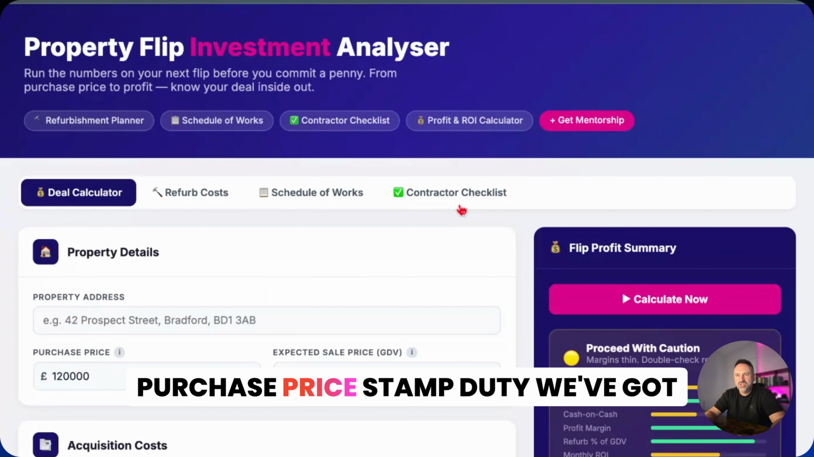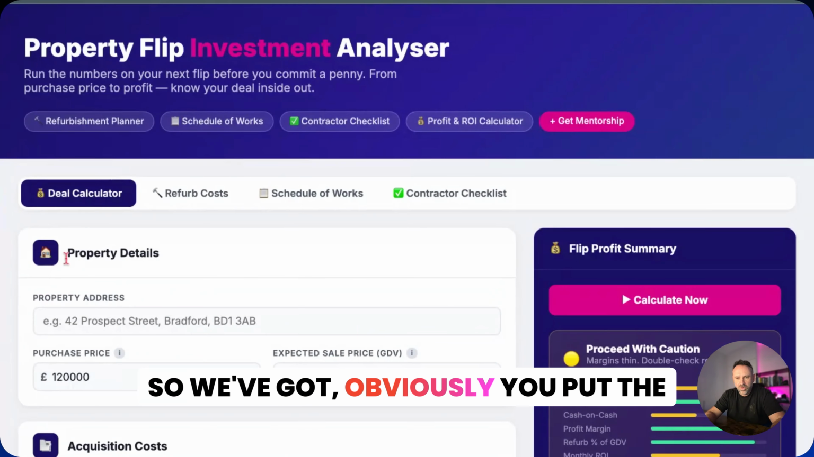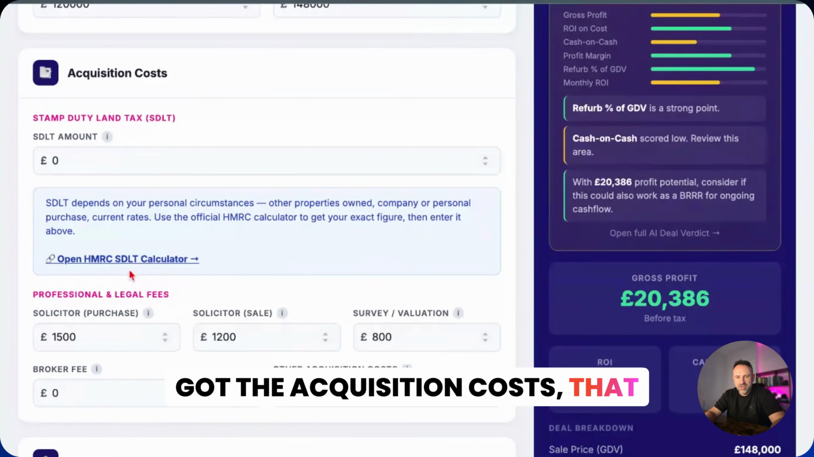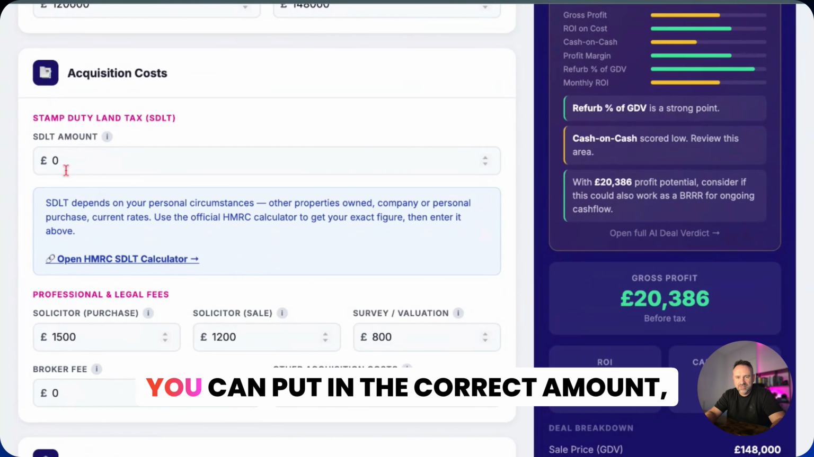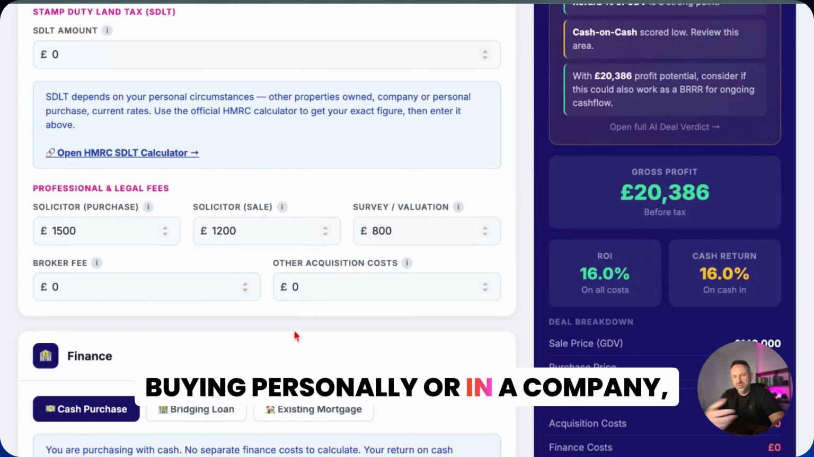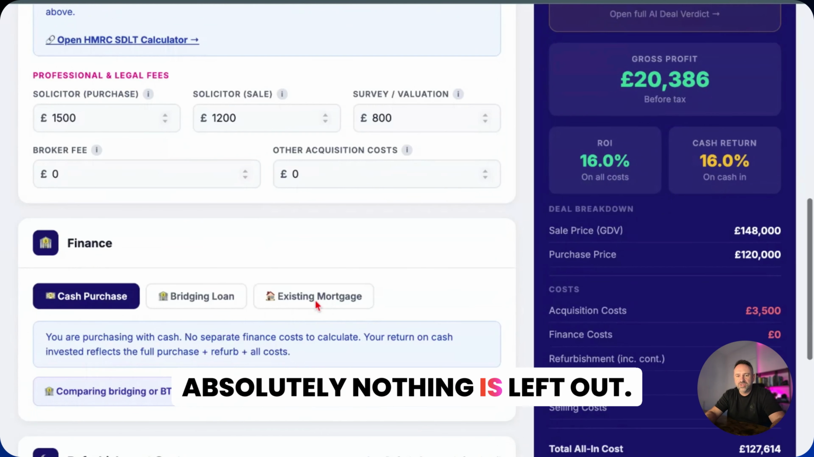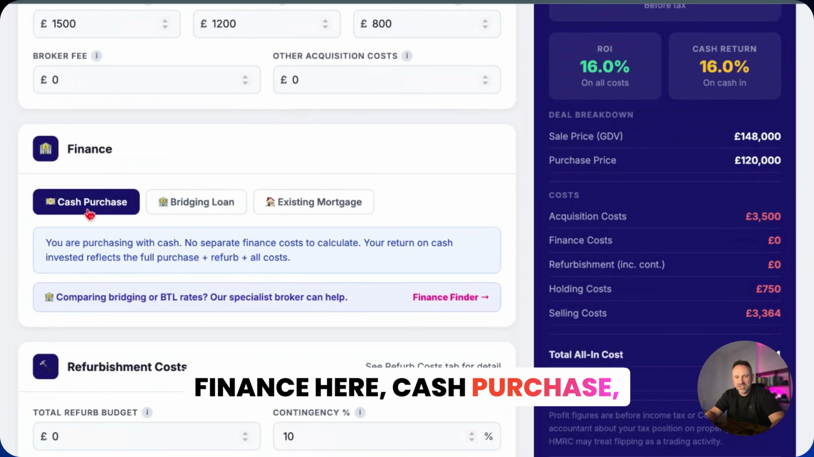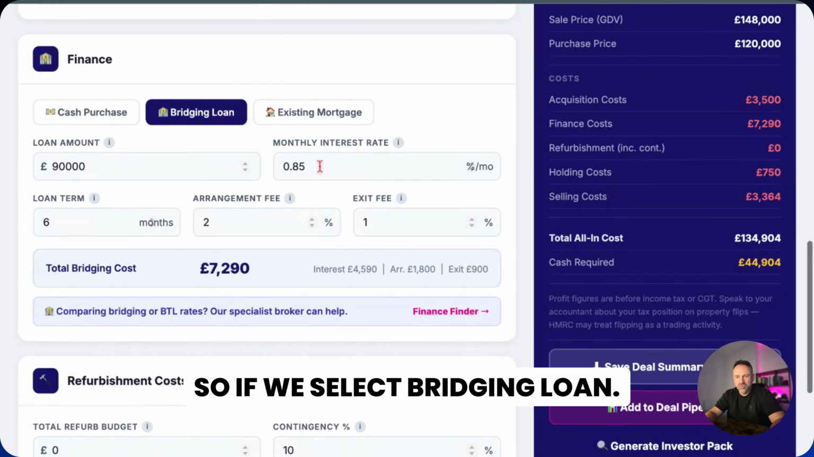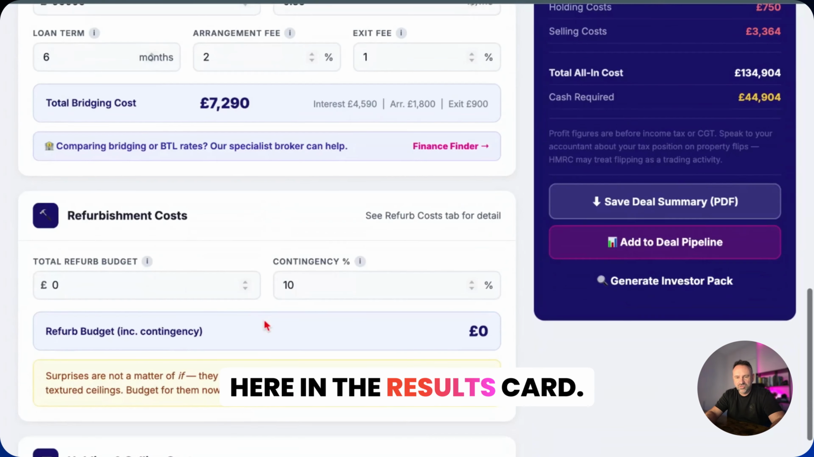So we've got purchase price, stamp duty. Obviously you put the property details in there. We've got the acquisition costs. That opens up a stamp duty calculator so you can put in the correct amount, obviously depending on your own circumstances and whether you're buying personally or in a company, etc. You can add in all the fees, absolutely nothing is left out. Finance here: cash purchase, bridging loan or existing mortgage. So if we select bridging loan, we can add in the details there and it all plumbs into the figures over here in the results card.